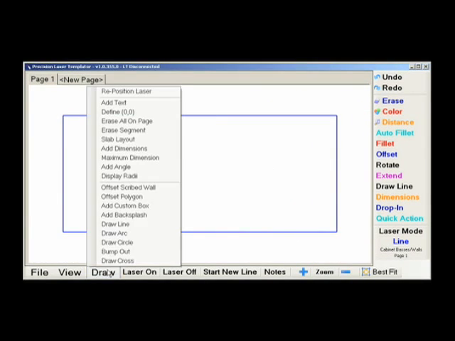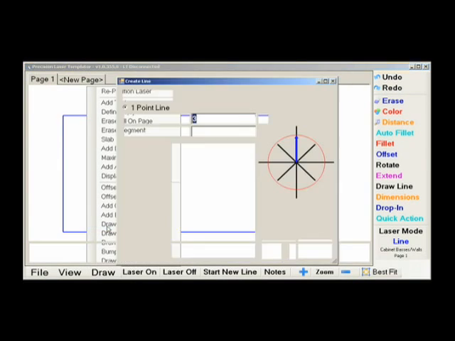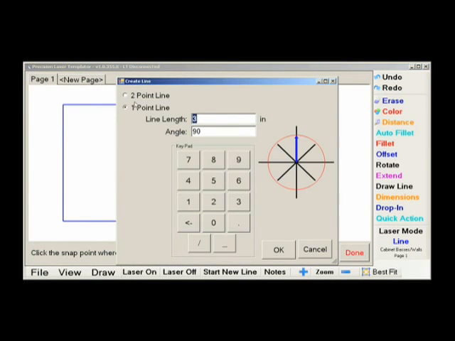Besides drawing a line by tapping on two endpoints like in the right column, you can click Draw, Draw Line. This will give you the option of a one-point or two-point line. The two-point line works the exact same way as it does in the right column. The one-point line, however, works differently. You must type in the length of the line as well as the angle you want the line to be drawn. Once set up correctly, click OK.